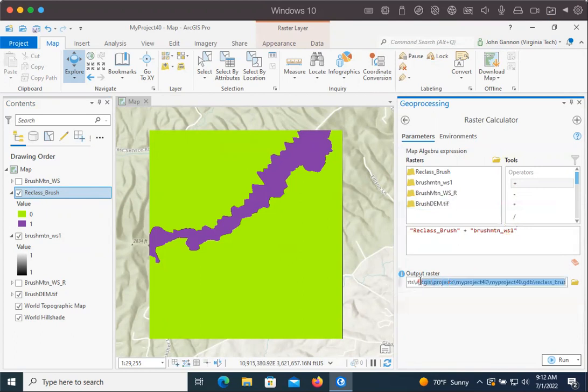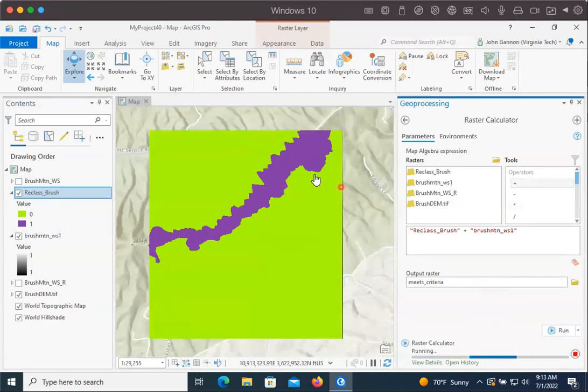And so let's call this meets criteria. That's going to create a new raster called that, where anything is equal to these 2 added together. And let's see what happens.